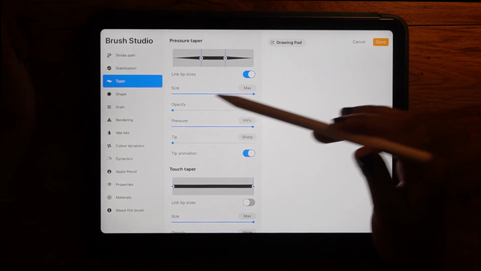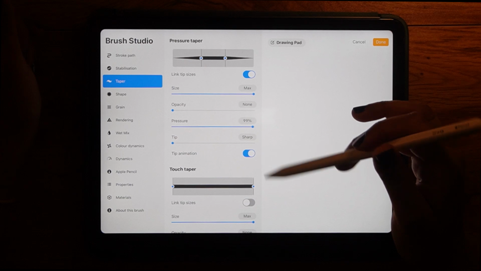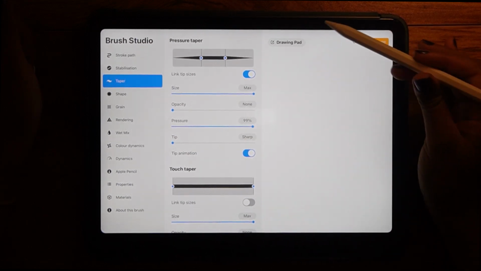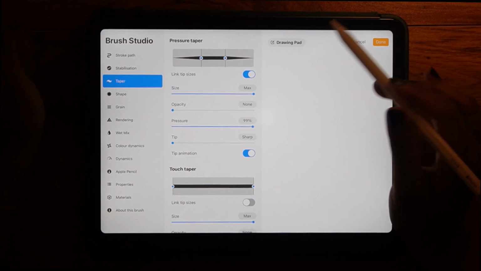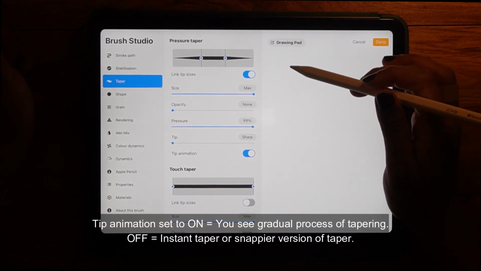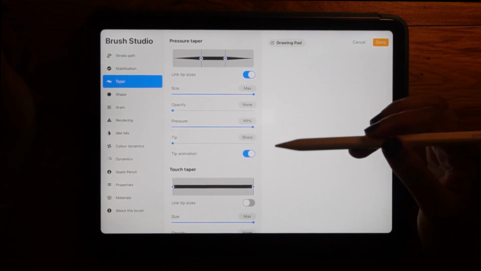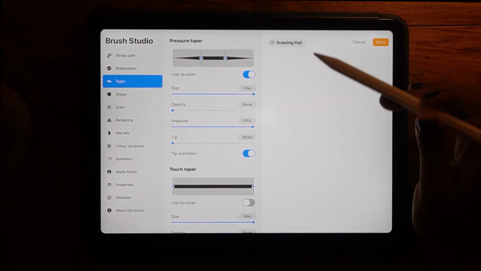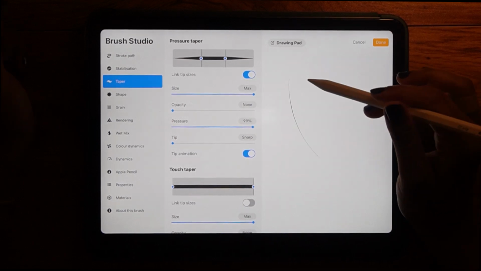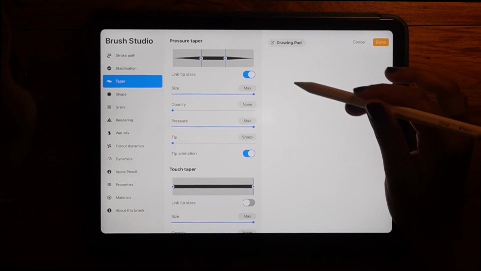So the next property that we have is the tip animation. Tip animation is purely for the feel and it doesn't exactly affect the result of the strokes. If you set the animation to on, it means that while drawing a stroke, you can actually see the process of tapering happening over your canvas. And if you set the animation to off, you won't see the process, but just the result. It's more like the snappier version of your taper. I'll try to show that to you guys.